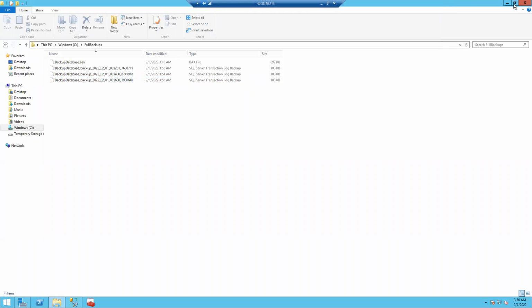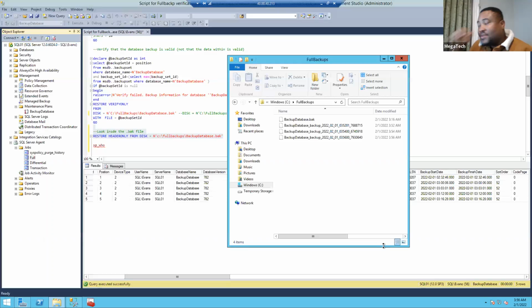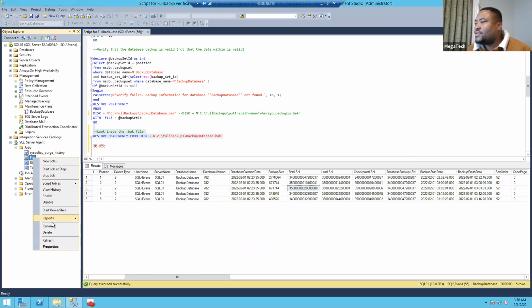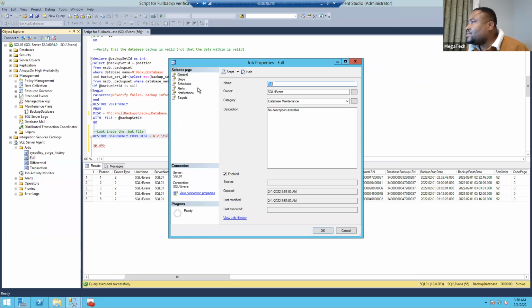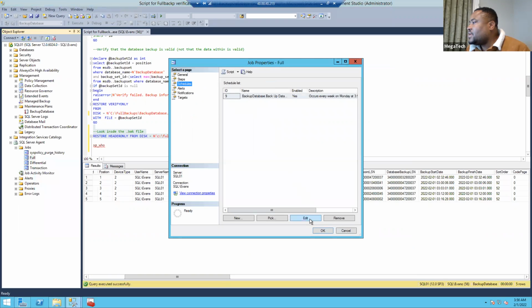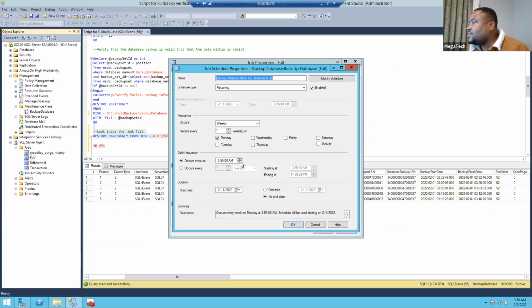So where can we find out the full backup? If it is going, it takes longer. So it's going to take time. Every 2 minutes now, by 3:58 it will add another T-log. So let me edit this and just do it every 1 minute, just for our class. So you can come to properties. I'm going to delete this after so that it doesn't take my memory. So schedules, edit.